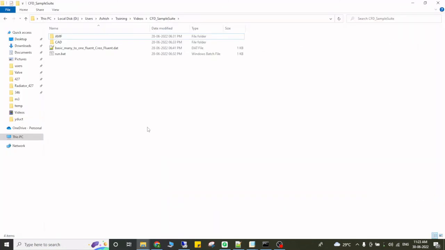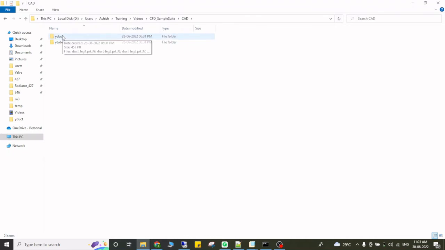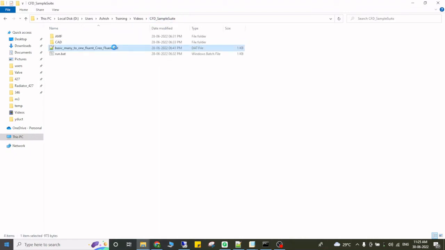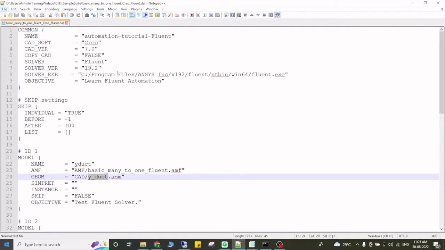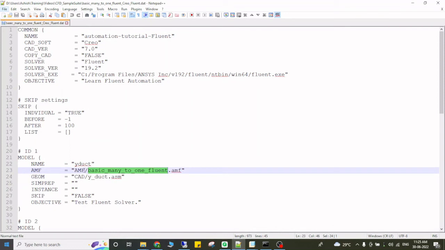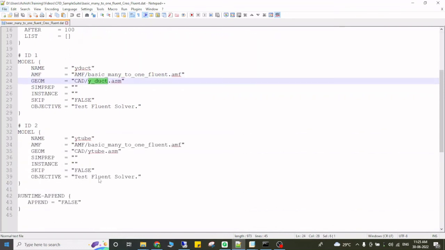Let us see how CAENexus scripts can run multiple models very easily. Here we have selected two models, like very simple models for demo purposes, Yduct model and Ytube model. And here I have created a simple dat file which specifies the name of the model, AMF location, and geometry location. This is the second model.